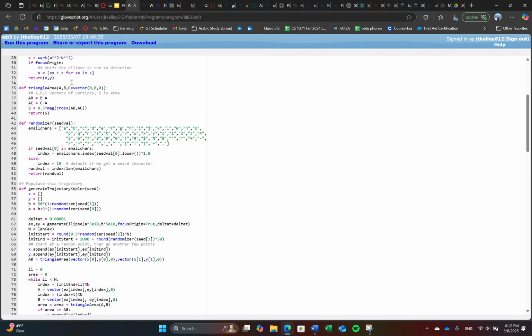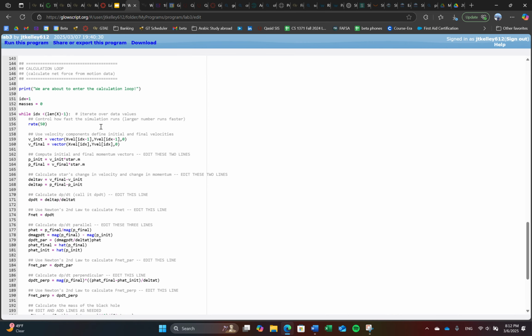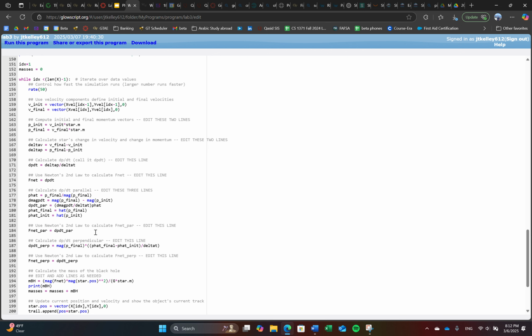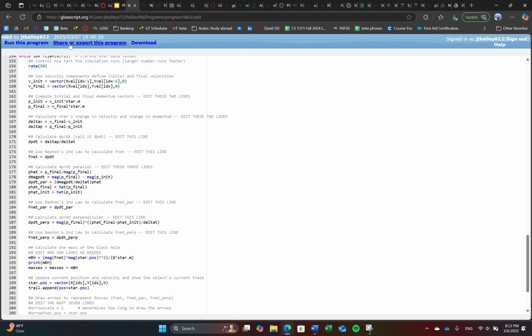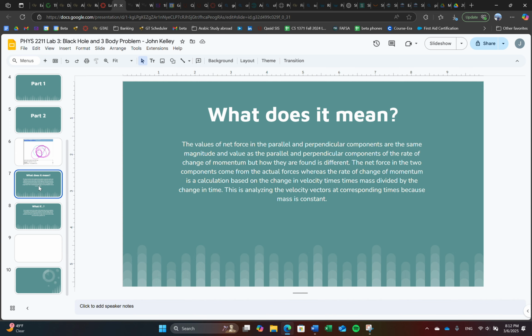Not too many changes are made here, like putting in my email and stuff like that, and then edited these to find the different things that we were looking for: Fnet perp, dp/dt, the different changes in momentum.